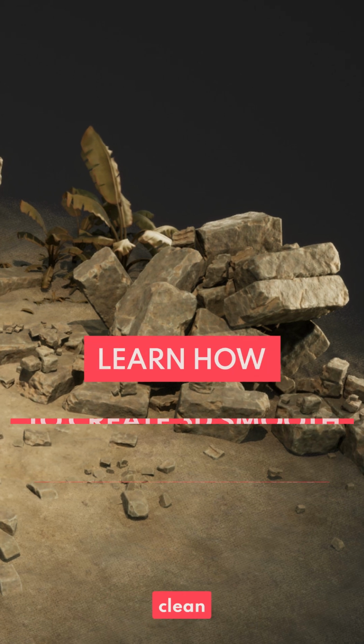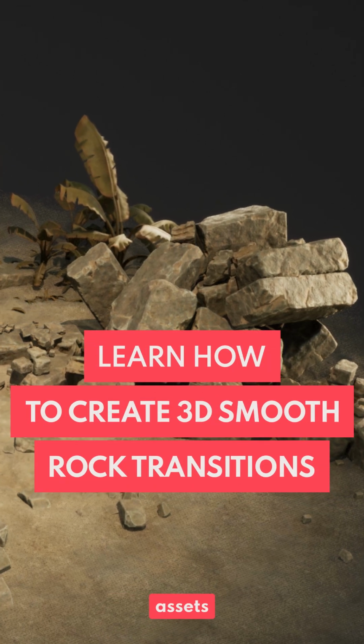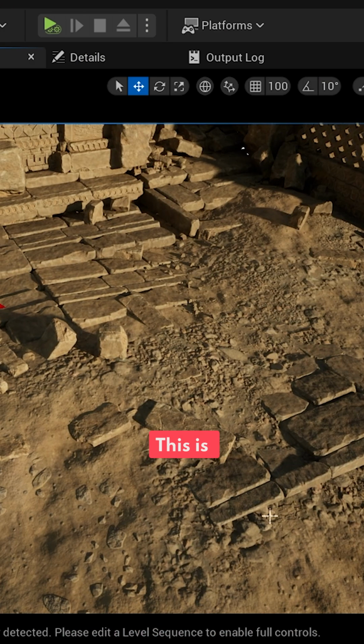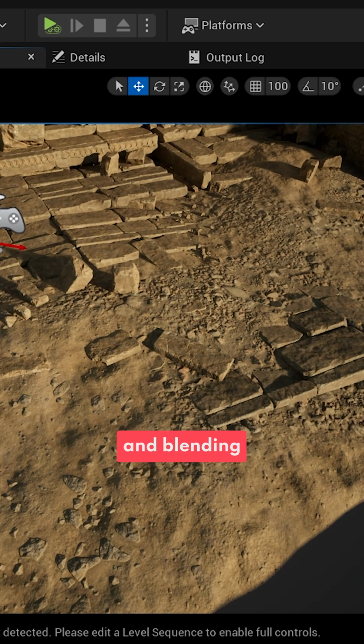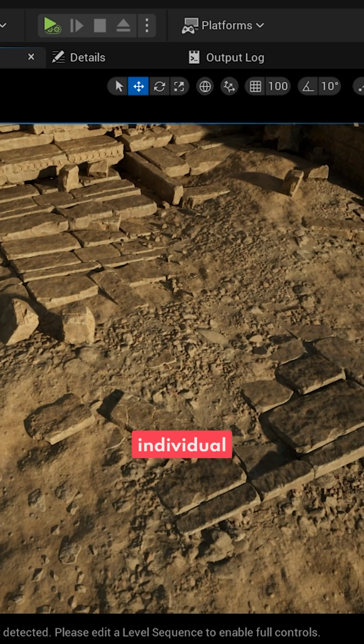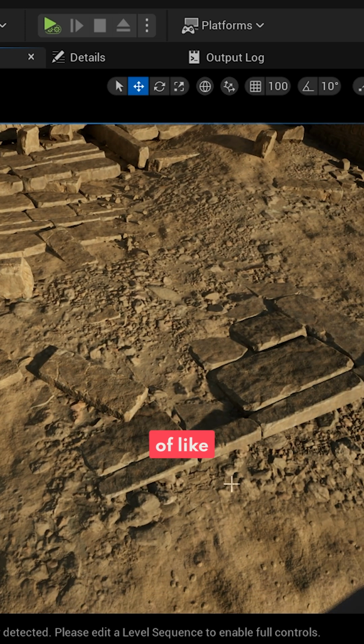How to create a clean transition from damaged assets with the ground. This is just vertex painting and blending together individual textures to create a transition from a rocky surface to a more clean surface.